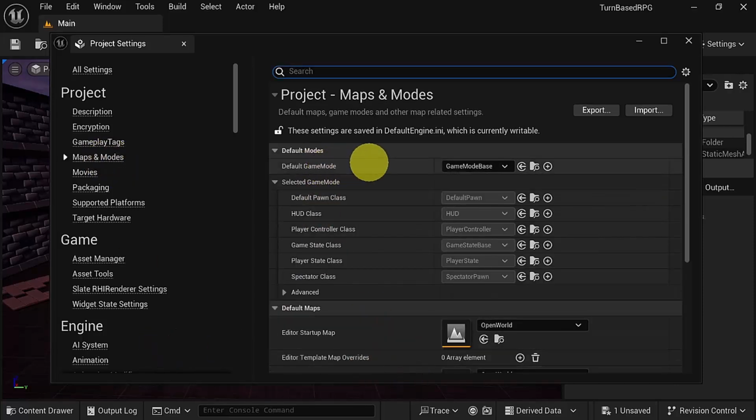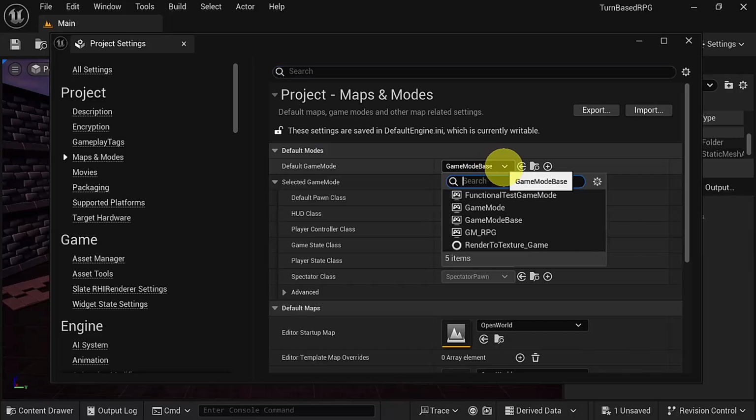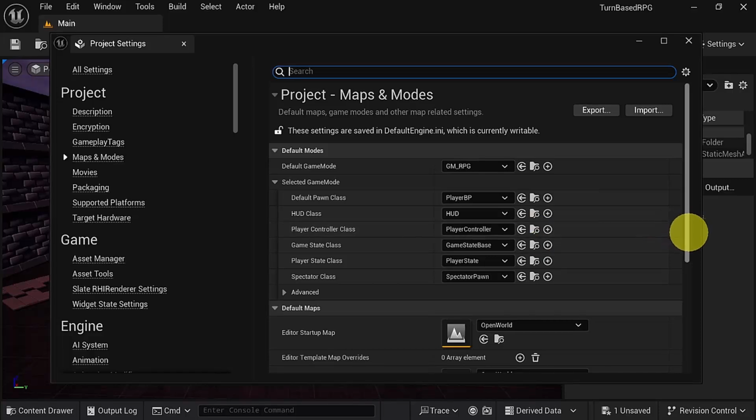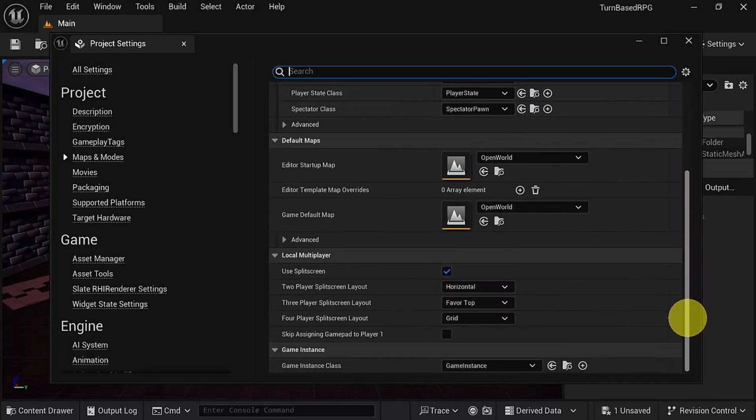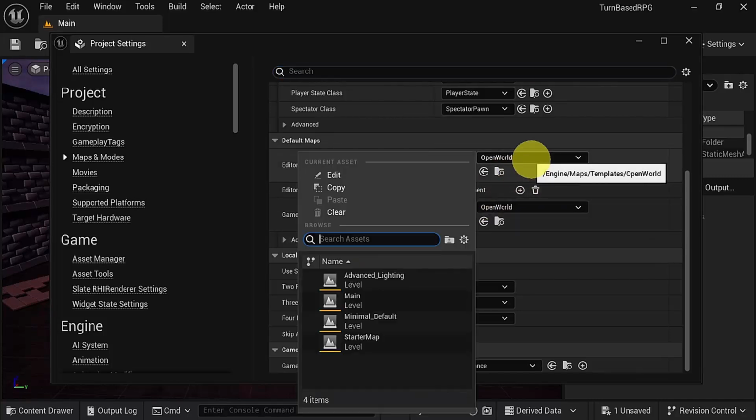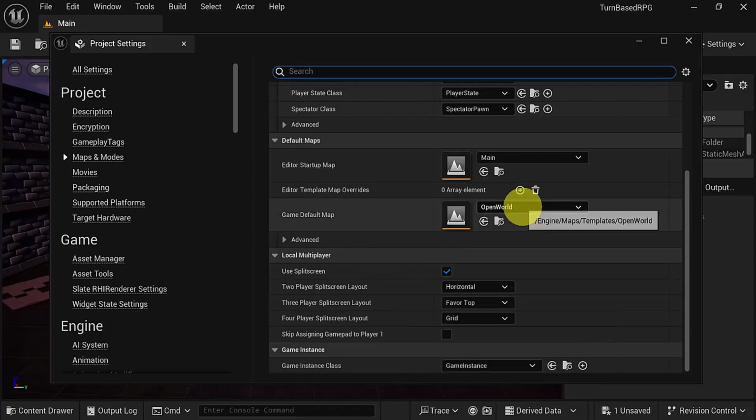Here we have the default game mode. The game mode base is like the default that Unreal creates for us. But now let's select the one that we have just created, the GM_RPG. Also some options that may be useful to set now. Here are the default maps. When we open our project, it by default will open in this level. And we are not using it. So let's select the main.